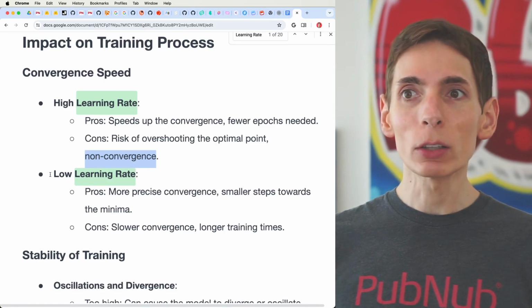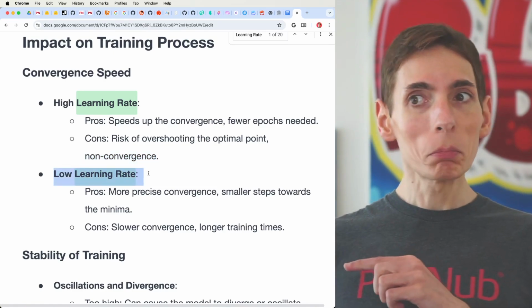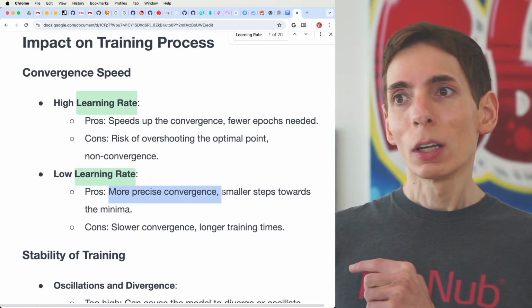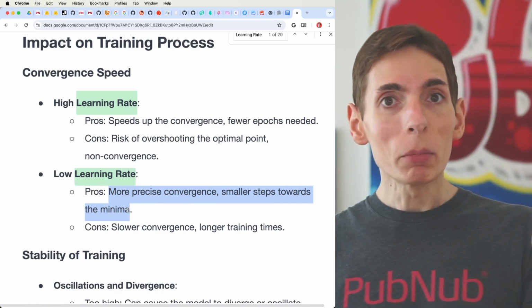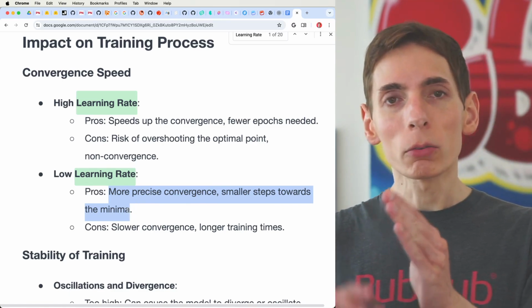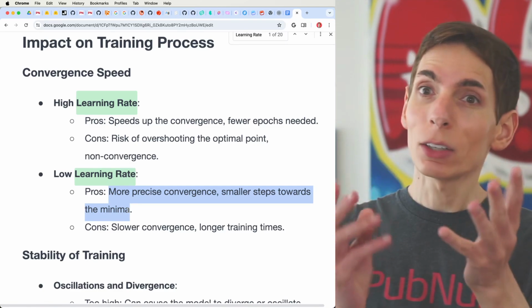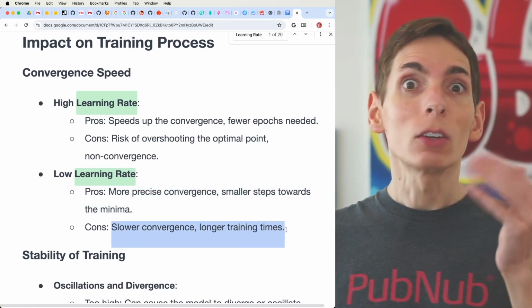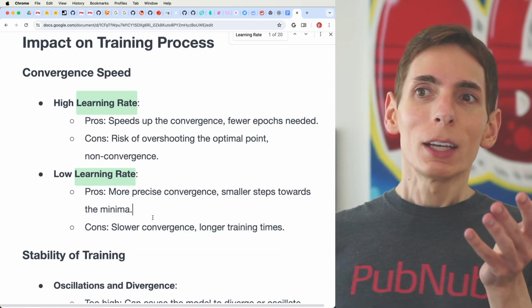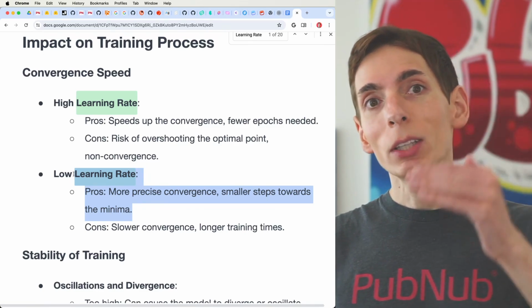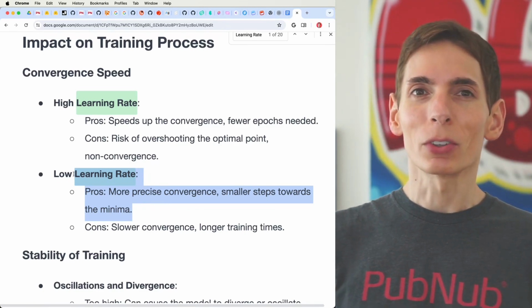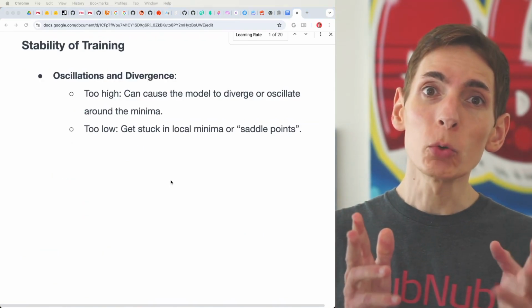And if you set the learning rate low, there are actually some good benefits here: more precision on convergence, and smaller steps to finding a minima, if you make it that far, right? The con in this case, of course, is that it's going to take a lot longer to train. But it is good overall. In the industry, we tend to go on the lower spectrum for learning rate. So here's a quick tip for you with the learning rate.